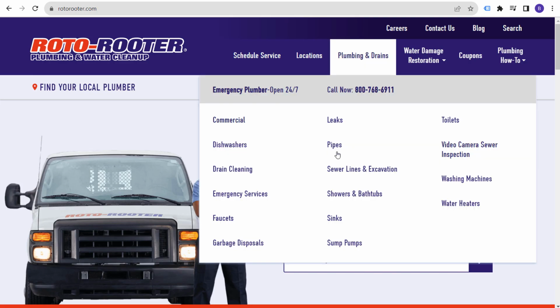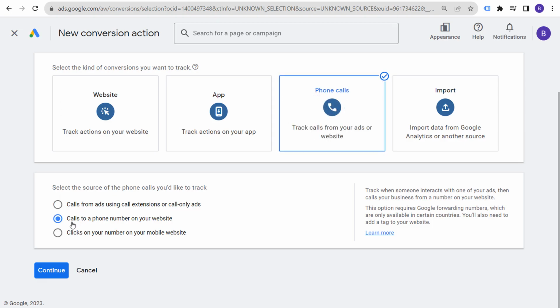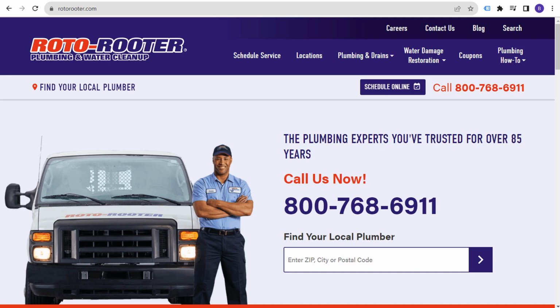So when somebody, let's just say this is your phone number right here, this is the Roto-Rooter number. Now, what's going to happen is you set up a little piece of code on your website. Everywhere your phone number is, Google is going to automatically change this phone number when you set up calls to a phone number on your website, so it's something that Google can actually track. So if somebody goes to the website, it's going to be a different number than the number you're actually calling, and Google is able to track that number. When somebody types that number into their phone, Google can say, okay, this phone call came directly from somebody who came from a Google ad. So hopefully that all makes sense. But Google forwarding numbers are the way that they are tracked back to your Google Ads campaign.